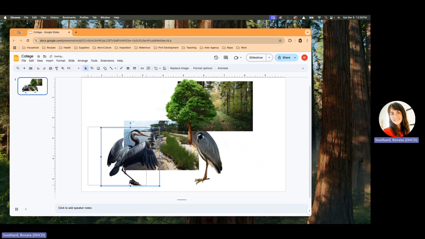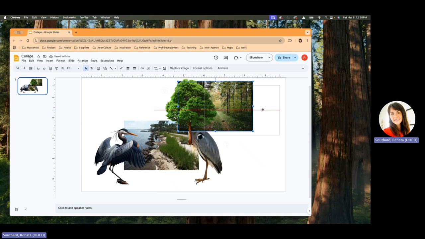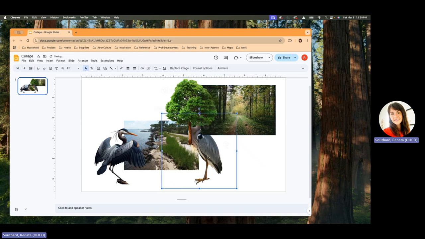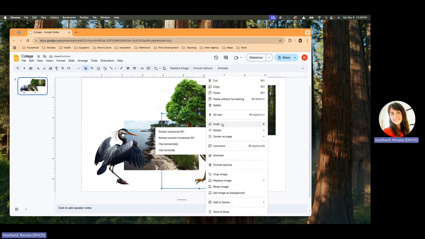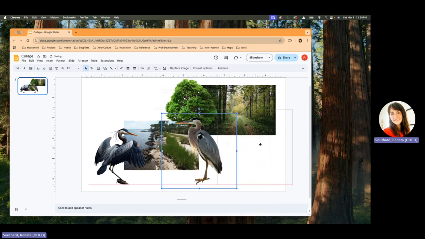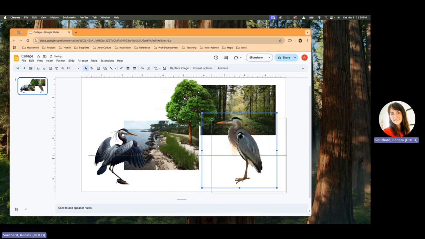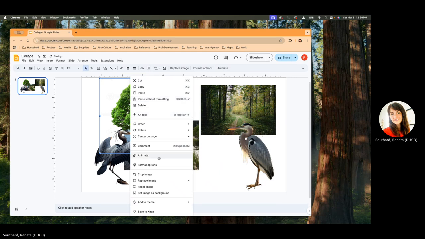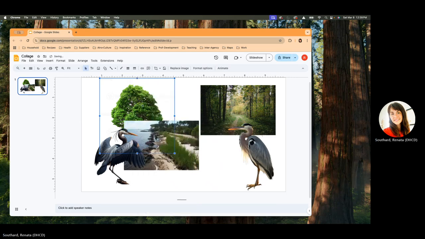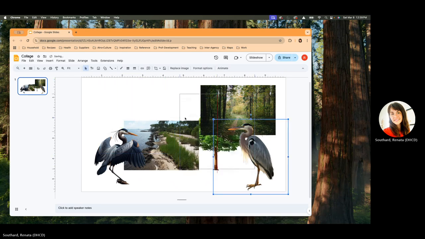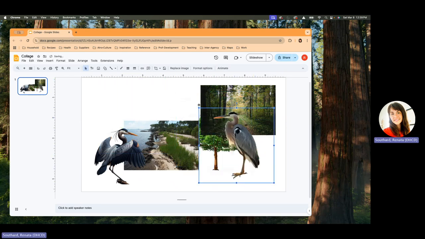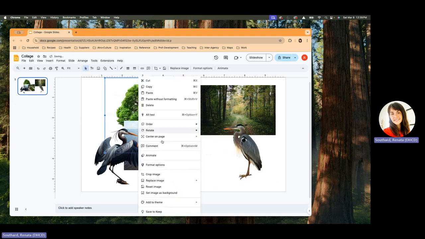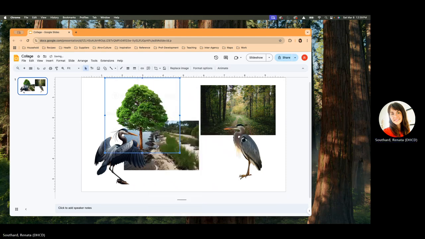And if I need to reorder something, I can reorder it. Like I want this bird to be in the front. I'm going to right click on it and hit order, bring to front. And this tree, I want it to be behind. So I can just very quickly, very easily add my ideas here. And actually, I do want that tree in front. So I'm going to bring it to front.